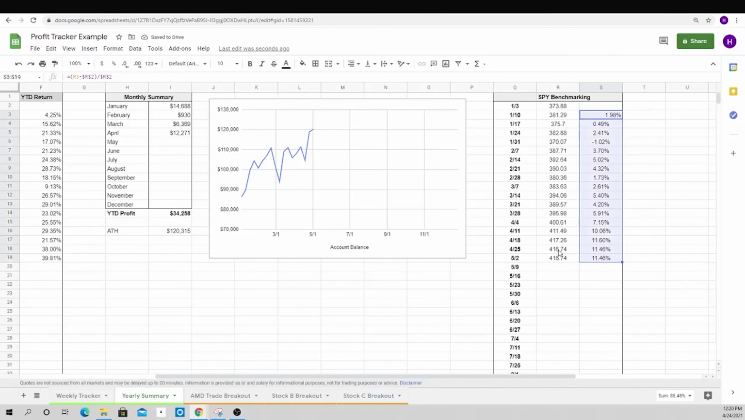You're going to copy the whole row, Command D, and that's going to copy that formula down to get you to where we are, where the S&P 500 has an 11.46% return year to date. Center that to make it a little bit more readable, but that's the SPY benchmarking chart.